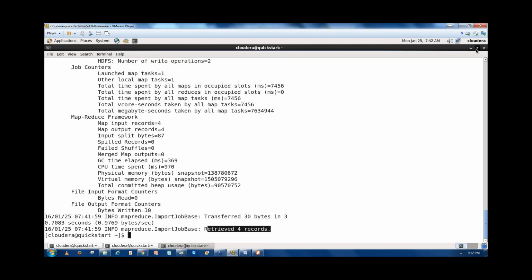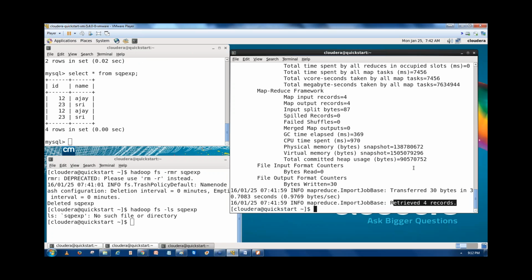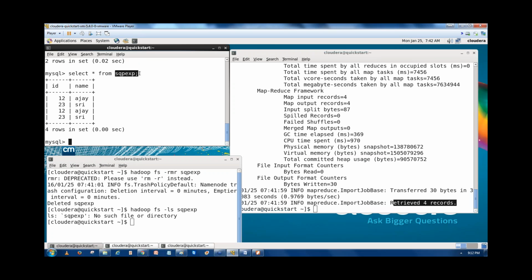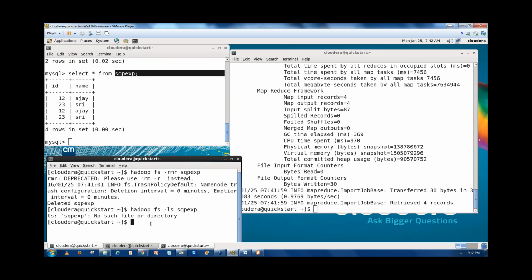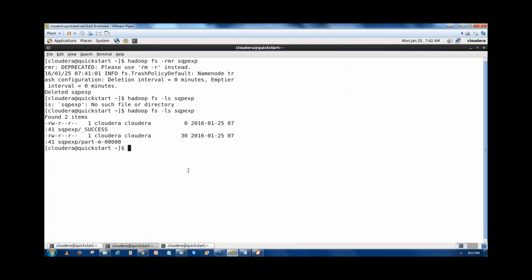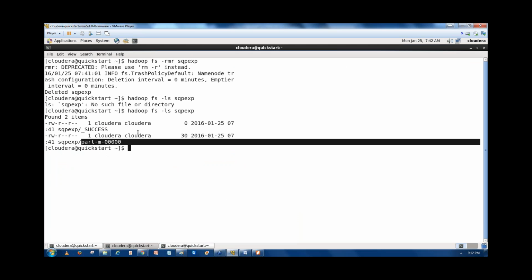Now where are these records available? Whenever you import data, Sqoop will create a directory in HDFS. What is the directory name? It is the table name; with the table name, a directory is going to be created. So now write hadoop fs -ls Sqoop exp, press enter. See now, it created a part file. We have two files: one is _SUCCESS and another one is a part file.